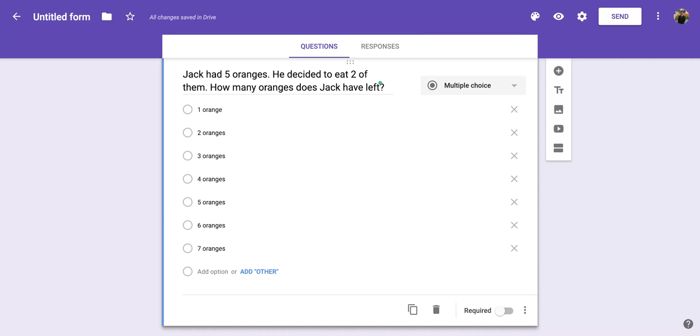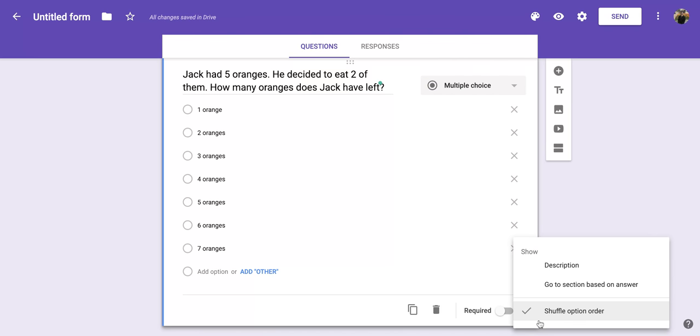You can't see that right now, but when your students get it, they will get it in different orders. And if you want to make sure that it's been clicked, if you click on those 3 vertical dots again, you'll notice that next to the shuffle option order, there is a check mark.